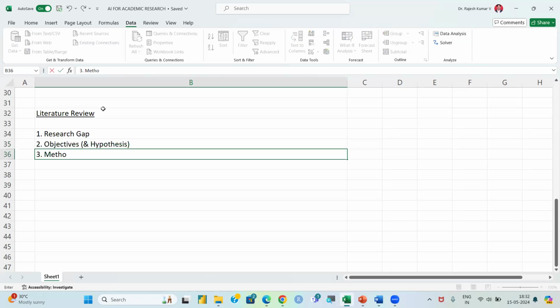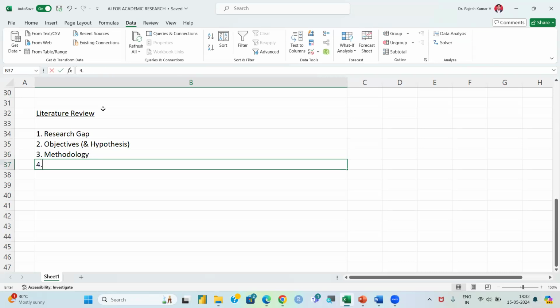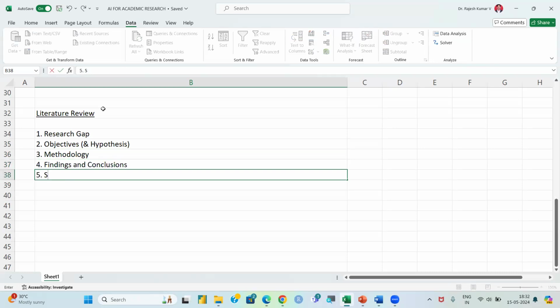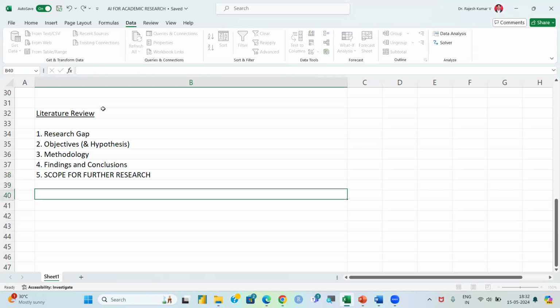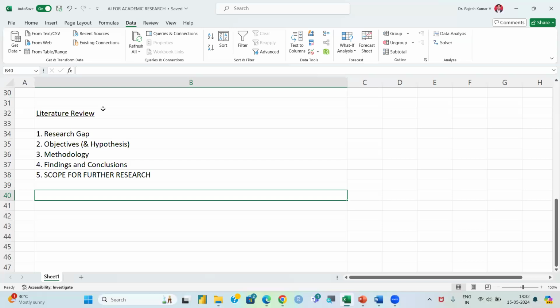Third, what was the methodology used? Fourth, what are the findings and conclusions? And fifth, most important, scope for further research. Essentially these five, anything more you want you can always identify, but these five are a must. We must identify them to do a literature review.